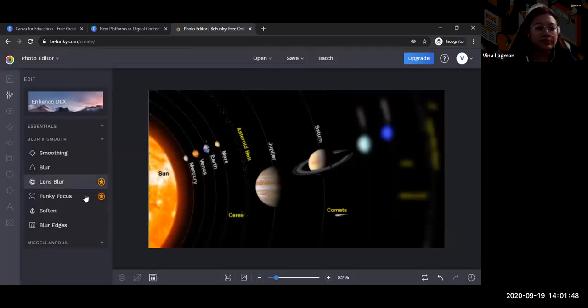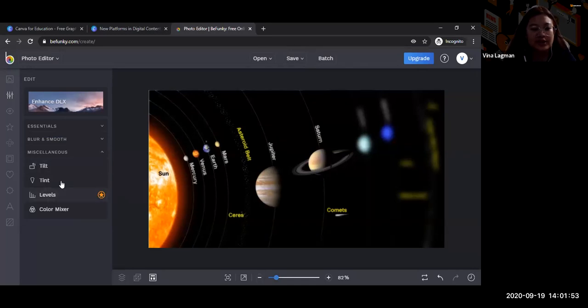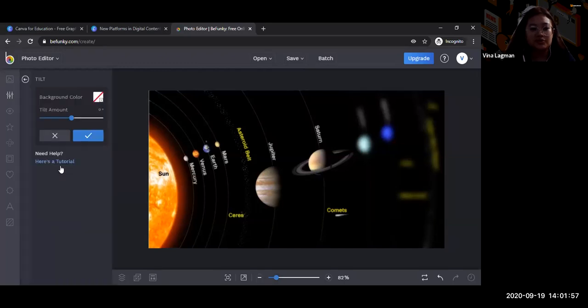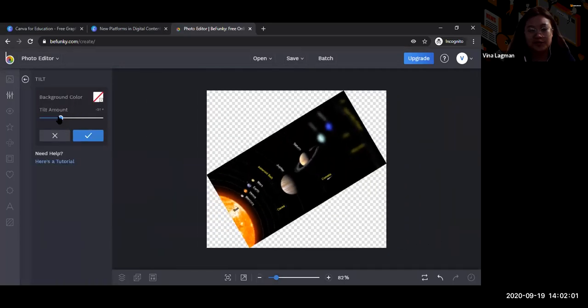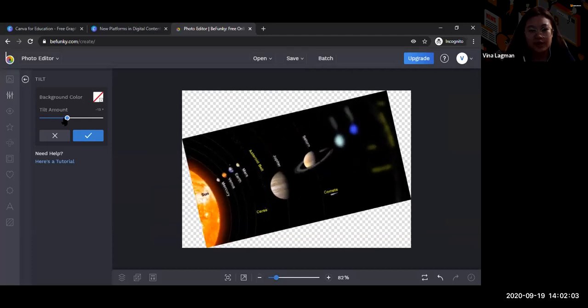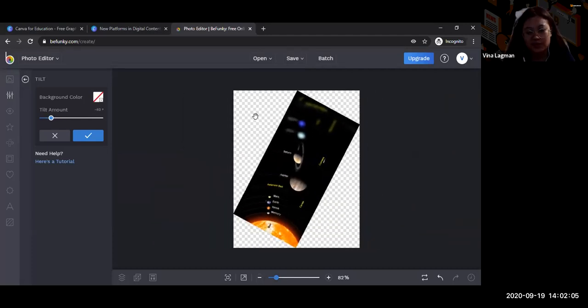Yan. Okay? And then for the miscellaneous, ayan, same lang to naman actually with essentials and blur. So, yan, nag-auto naman siya pero yan. This one kasi is for the background. Let's say, kunwari, gusto mo siyang i-tilt, tapos may i-add ka lang dyan ng mga clip art. So, later papakita ko yung mga clip art or text, pwedeng dyan mo siya ilagay.